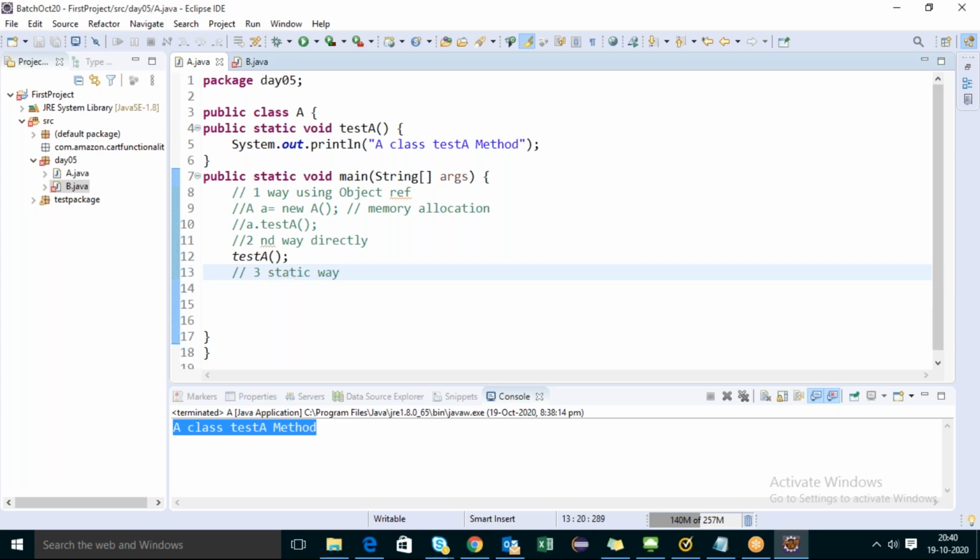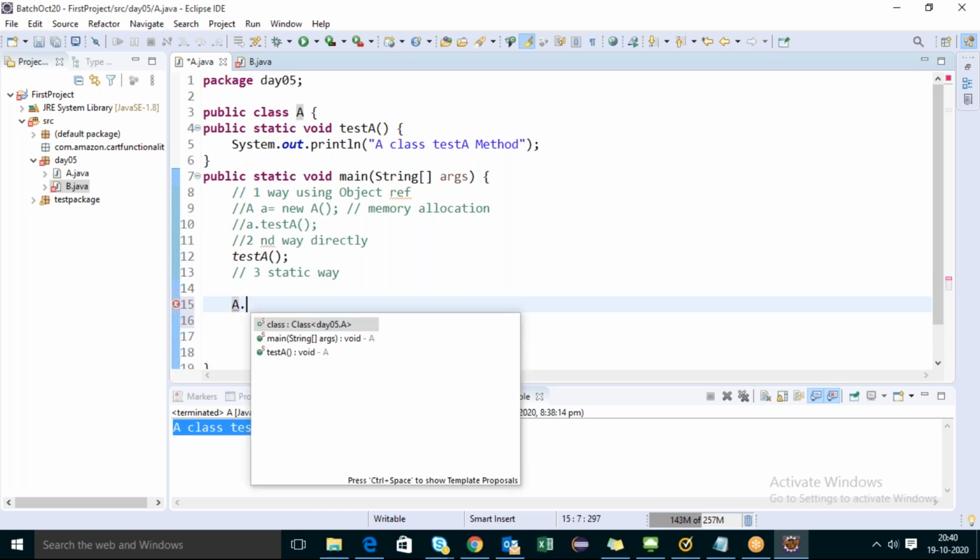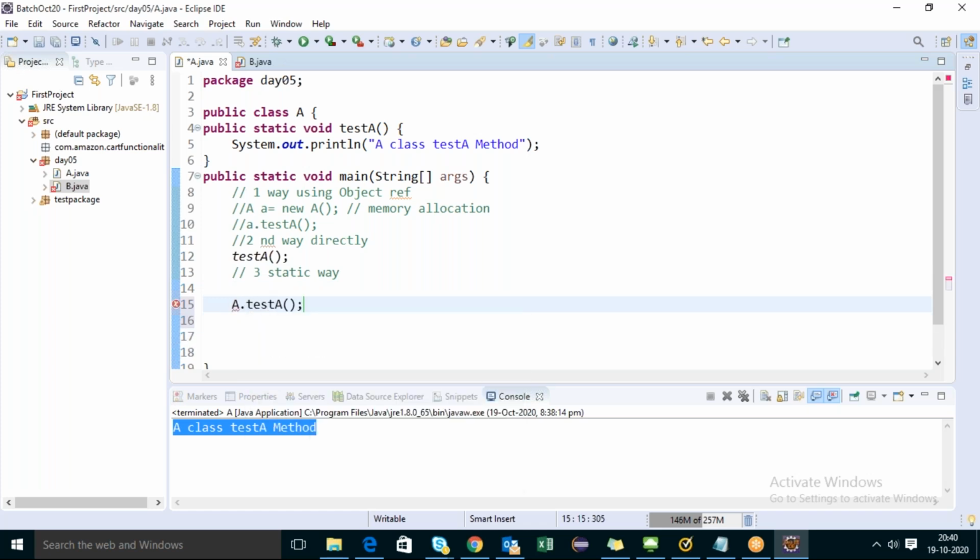You can execute one class's methods and variables using a class name reference without creating an object. Other than directly, you can execute one class's method or a variable with a class name reference. What is the class name here? A dot test. And this is the best way. We are not creating an object, still we are able to execute.